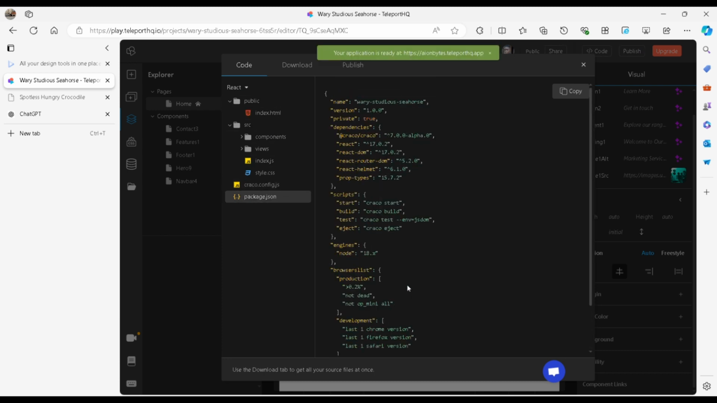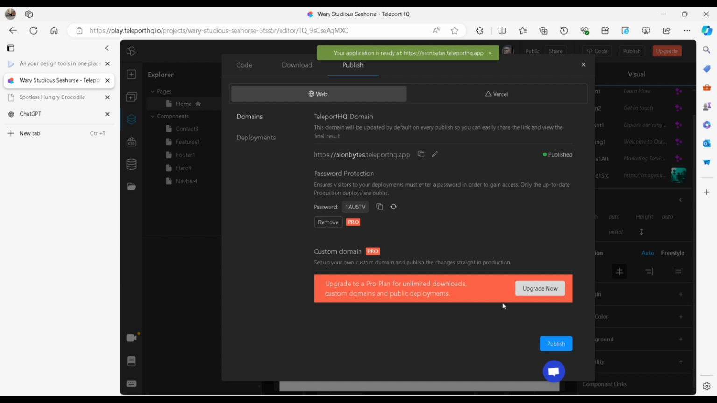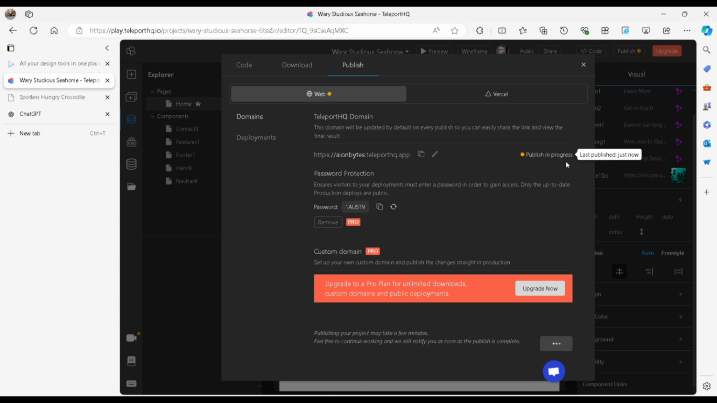Okay, so these are the codes. As a programmer, you understand this and you can edit it to your own taste. Okay, that's that for this. So let's click on publish. You can see here publish in progress. Let's wait for it.